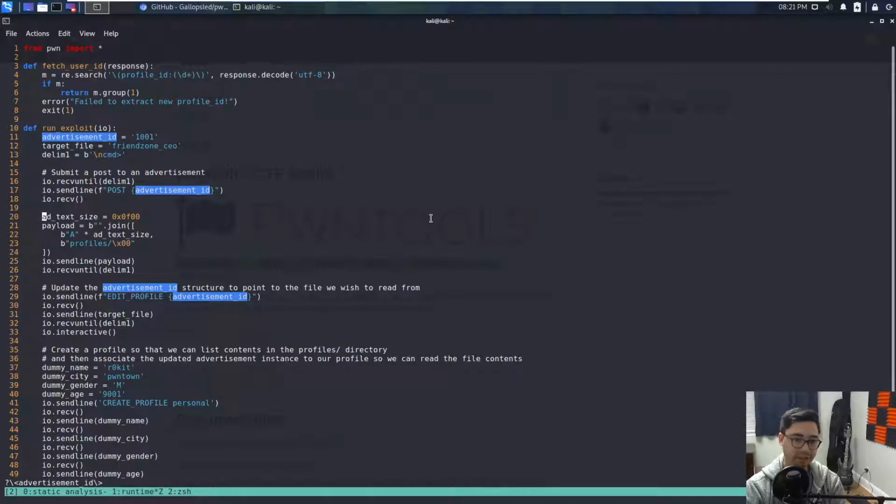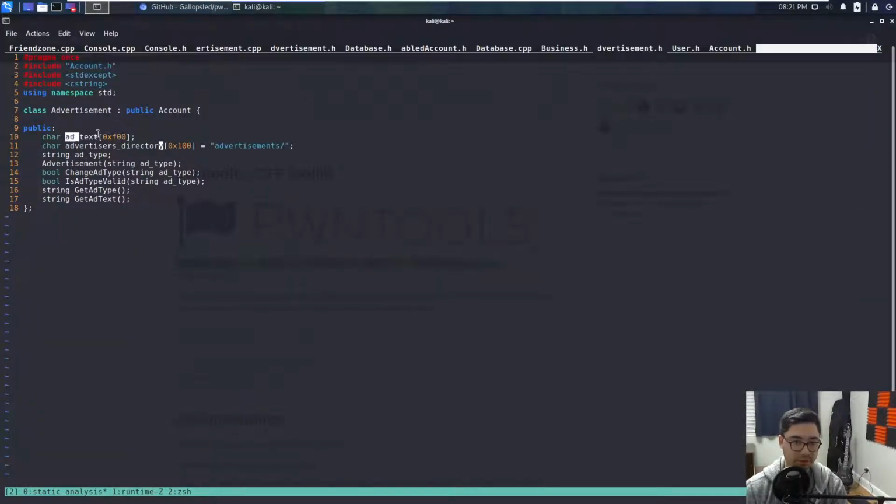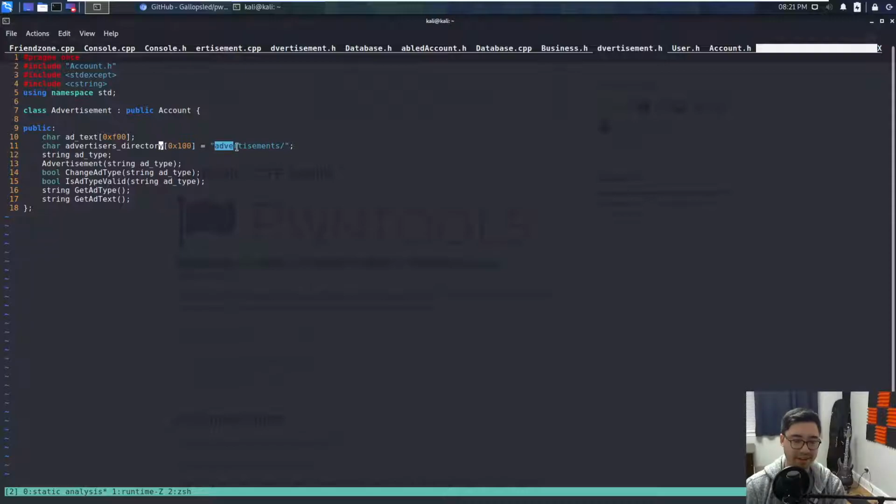And here's when we start generating our payload. So this is when we're going to post to the profile. We post hex 0f00 bytes so that we can overflow this structure right here. And then we append profiles because that's the directory that we want to read from eventually. So instead of reading from advertisements, we'll read from profiles.